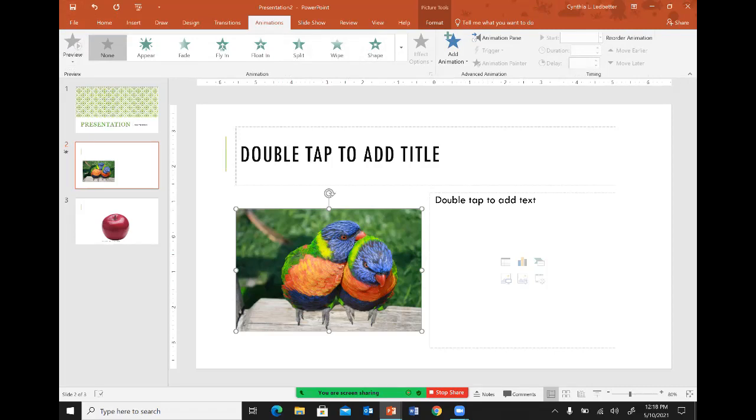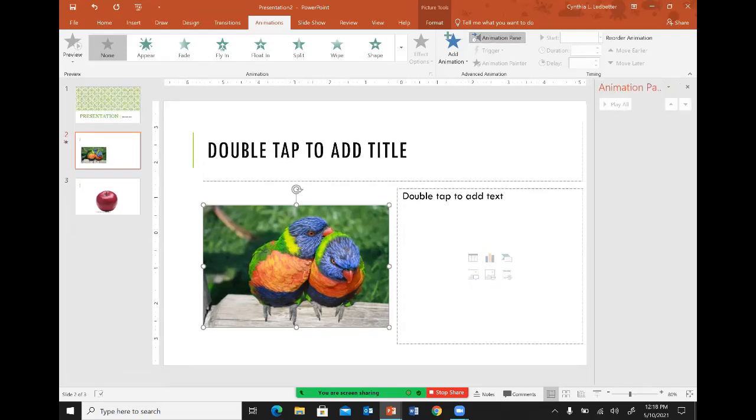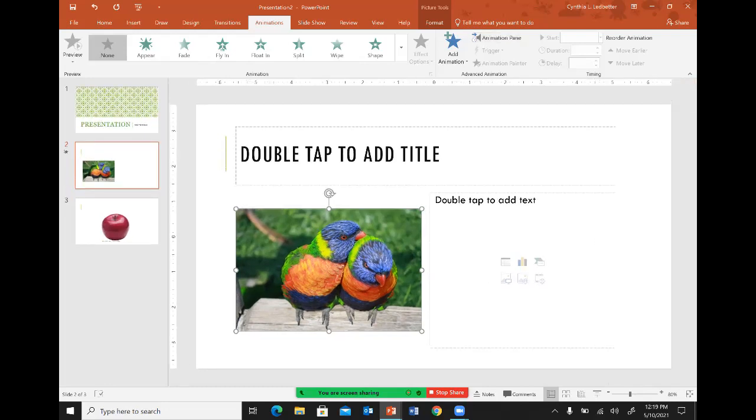The Advanced Animation group gives you the option to open the animation pane, seen here on the right, which will give you a little more visual control over the aspects of your animation. The Timing group works similarly to the Timing group under Transitions, only as it regards the timings applied to your chosen objects.